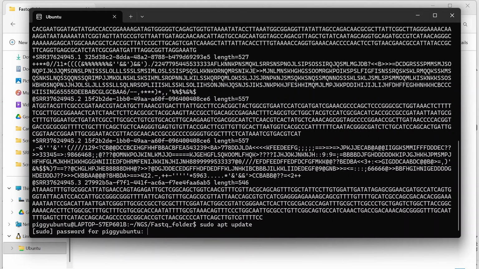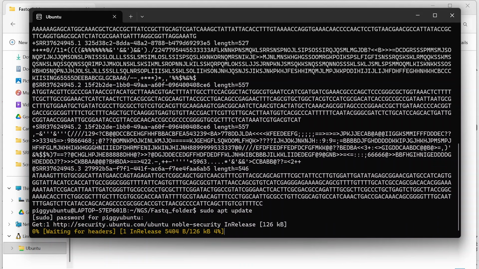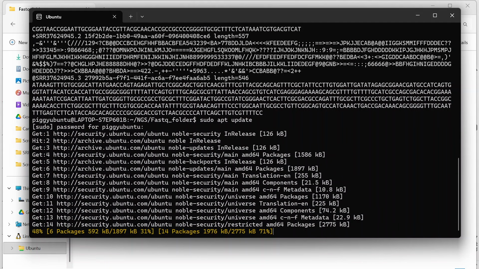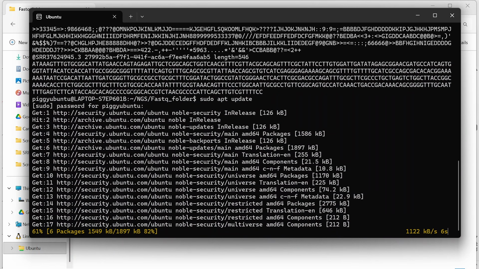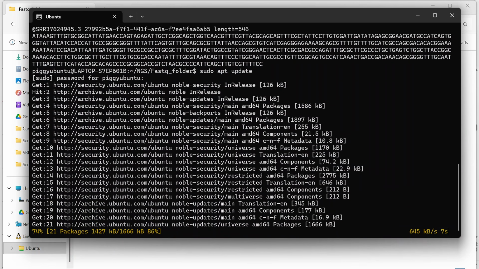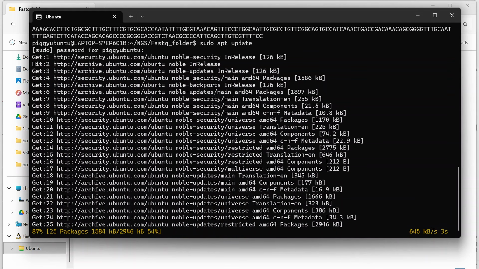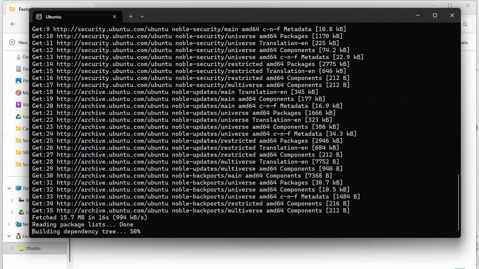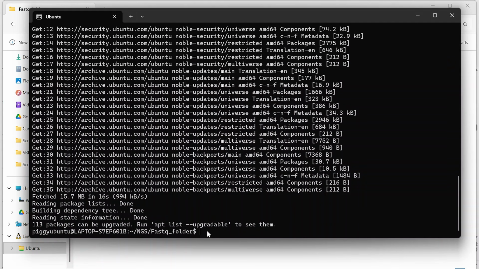Now press enter. So here, let me write my password. Now press enter. So now it's working. It is refreshing all the list of the softwares so that we can download the latest version. Okay, so now it is done. We have refreshed the list.